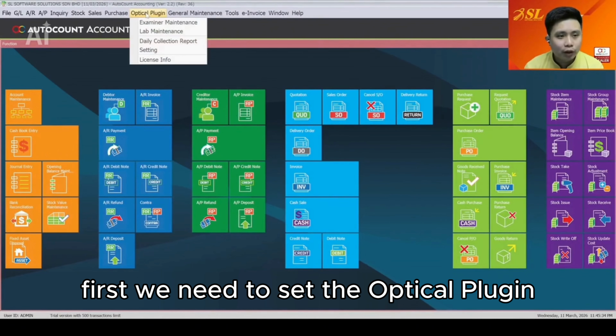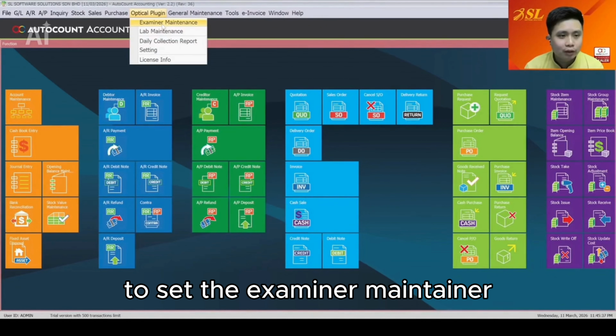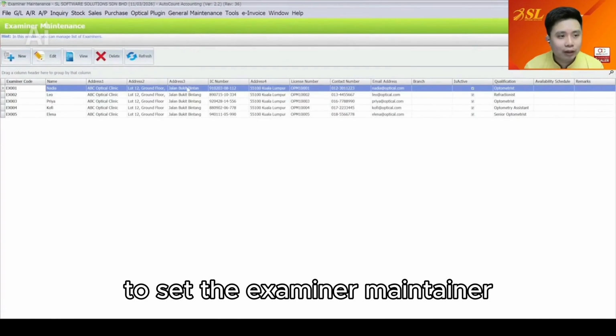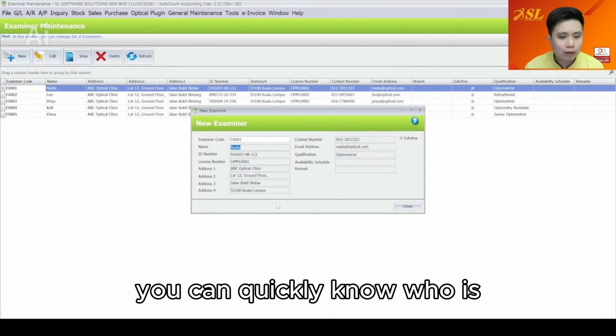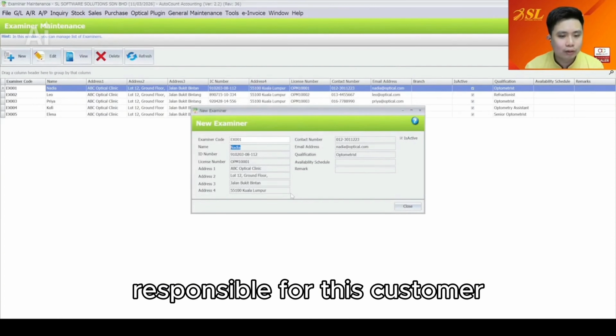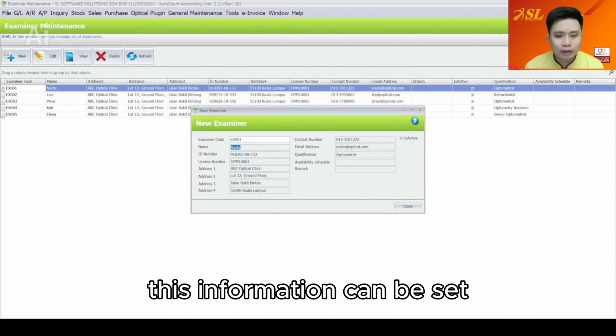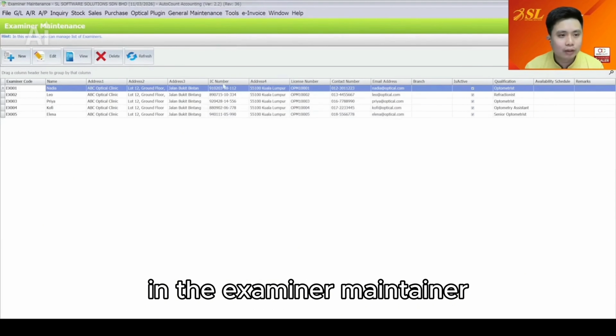First, we need to set up the optical plugin. There are two maintainers to set. The examiner maintainer is for the person who checks the glasses. That employee's information you need to put here. When you print the report or query those records, you can quickly know who is responsible for this customer. This information can be set in the examiner maintainer.